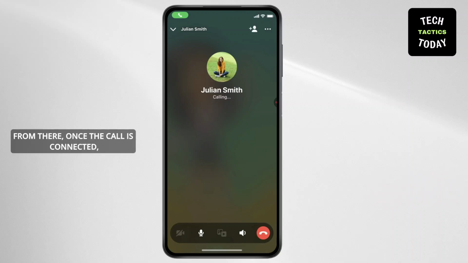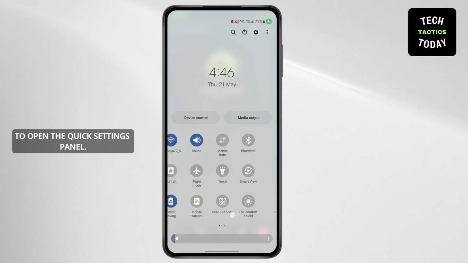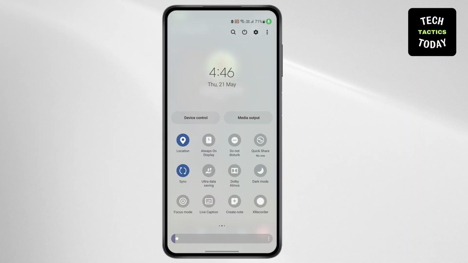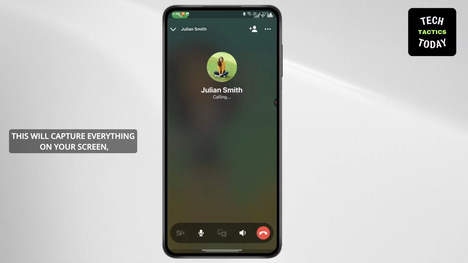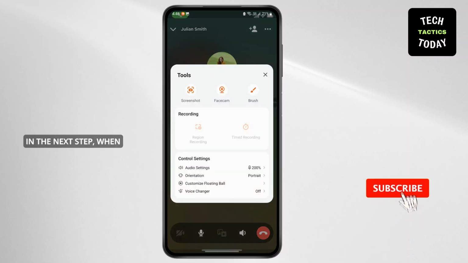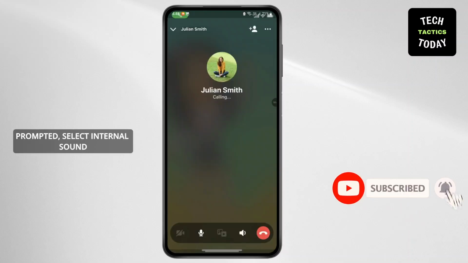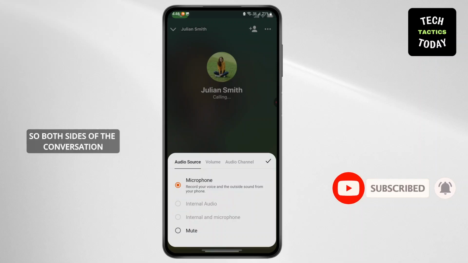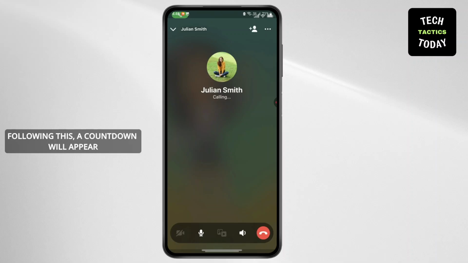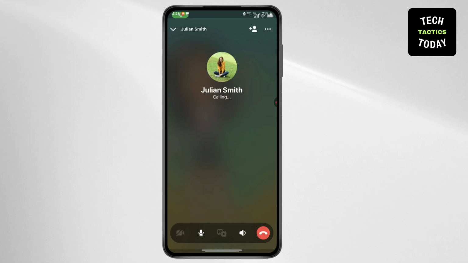From there, once the call is connected, swipe down from the top of your screen to open the Quick Settings panel. At this point, look for the Screen Recorder option and tap on it to start recording. Let me show you. This will capture everything on your screen, including the messenger call. In the next step, when prompted, select Internal Sound, so both sides of the conversation are captured cleanly in the recording. Following this, a countdown will appear, and then the recording will begin automatically.